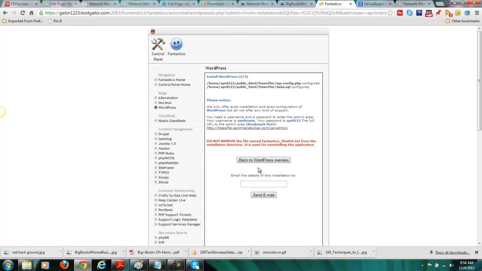Do not remove file names and text profiles from the installation directory afterwards. Overview, and this is where we can log in. So this is your password. What I recommend doing is emailing yourself this information so that you have it, and you can save it, create a file in your email, whatever.